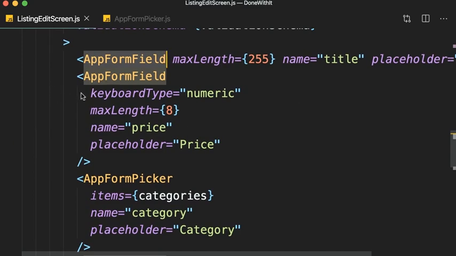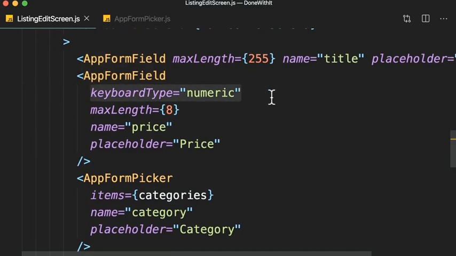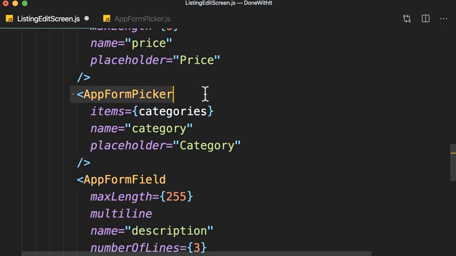Now for the price field, I set the keyboard type to numeric, so the user can only type a number. I set the max length to 8, because the maximum price we assume for this item is going to be $10,000, right? So we have to count for period and cents. So that is totally 8 characters. Here we should also set a name and placeholder. Next, we have our app form picker. Here we have 3 props, items which we set to our categories, as well as name and placeholder.